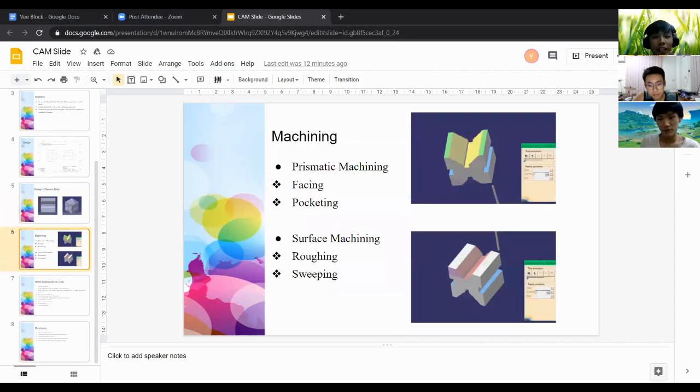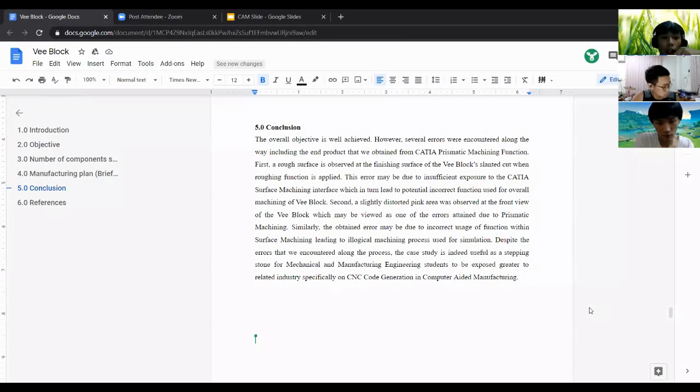Okay, thank you, Jun. And now is the machining part. First we have two machining operations involved in this process. First is the prismatic machining. In prismatic machining, we have used the facing machining and the pocket machining to do the top and the side view of the V box. And then we will switch to the surface machining for the roughing and shaping.